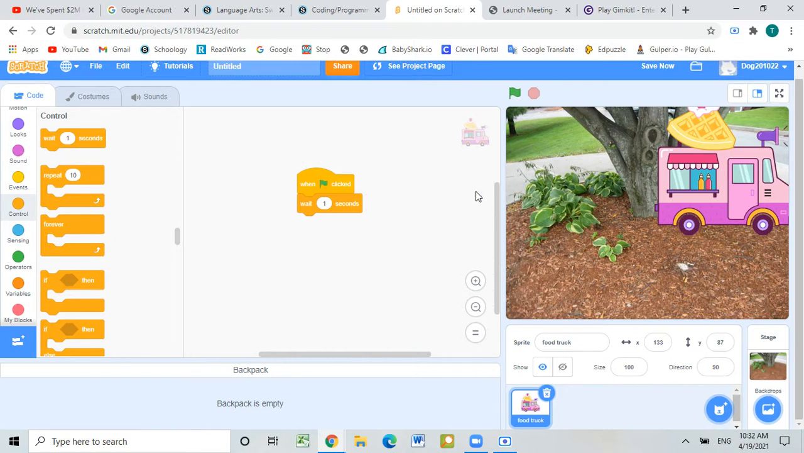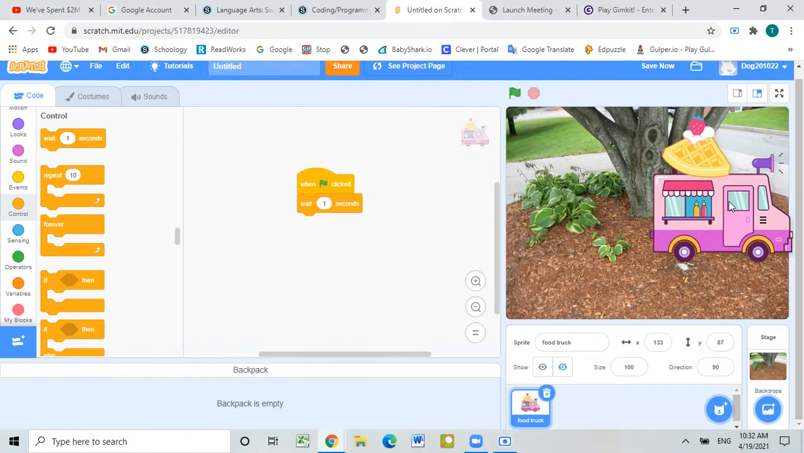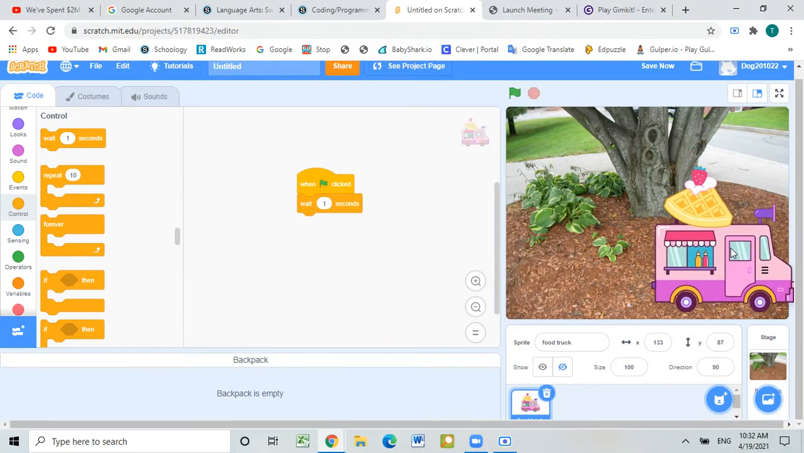Okay, now I'm going to have my sprite move around like in a square. From the top right corner, I'm going to have it move down to the bottom right corner. So if you could put your mouse on your sprite and drag it down to the bottom right corner.